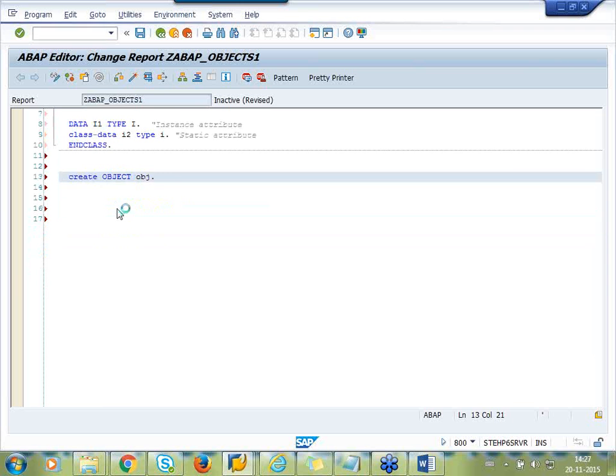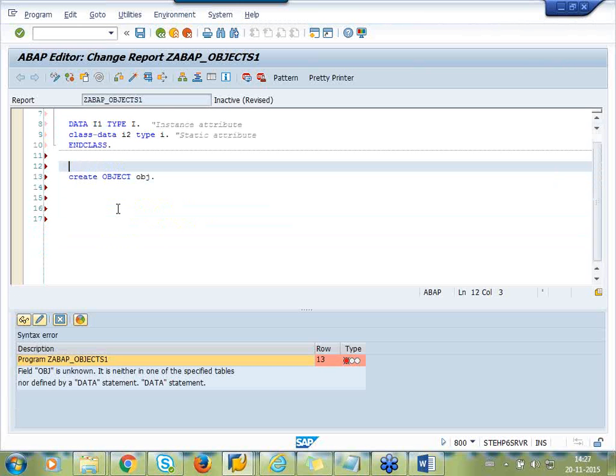If we check the syntax, the system will tell you that obj is unknown. It is neither declared with the data keyword. So I will tell the system obj is nothing but, it's not a normal variable, it's a reference variable referring to the class.